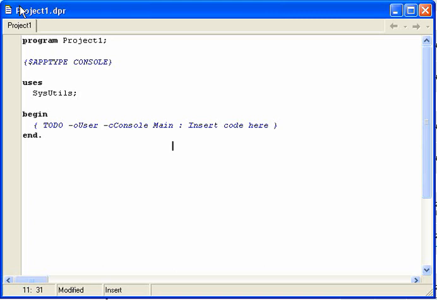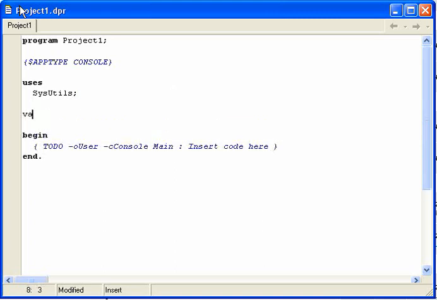Right, welcome to this tutorial on how to save and load records from file. First off, I've just created a new console application in Delphi. Now we're going to have a type for the record.